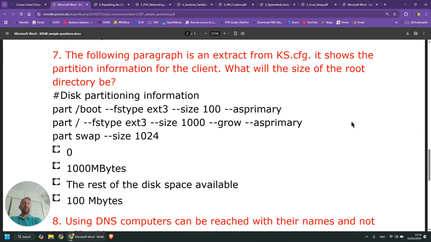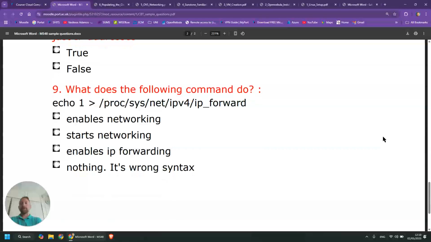And you might get something like this that says the following paragraph is an extract from a configuration file, and then you need to figure out some information out of it. Okay, so I'm giving you a bunch of text. It means that you need to be able to understand the file that I'm giving you, what each of these lines does in this file, and then I will ask you a question about the contents of that file and what it actually means. Okay, so it's simply testing your understanding of that configuration file.